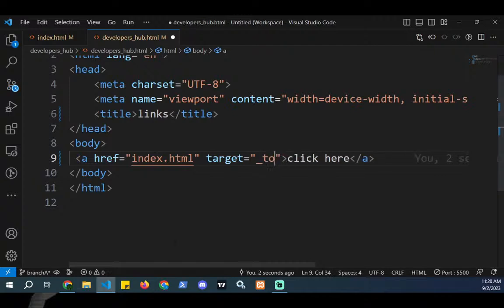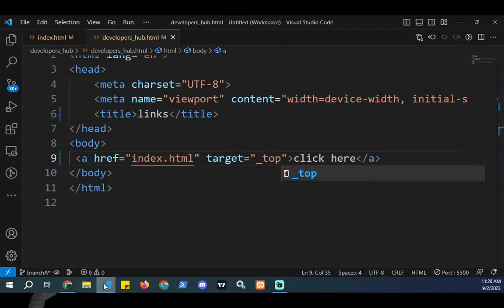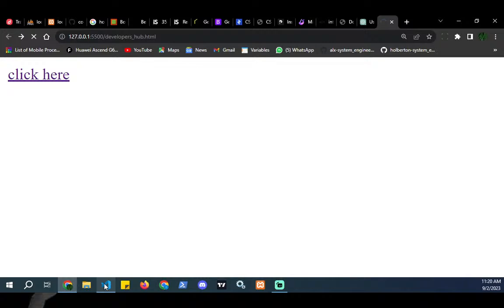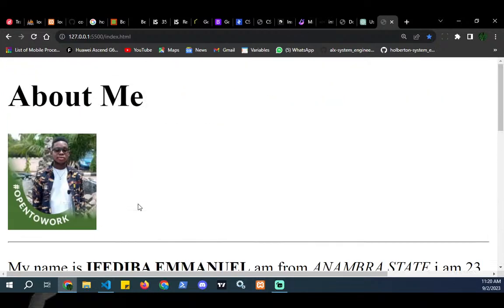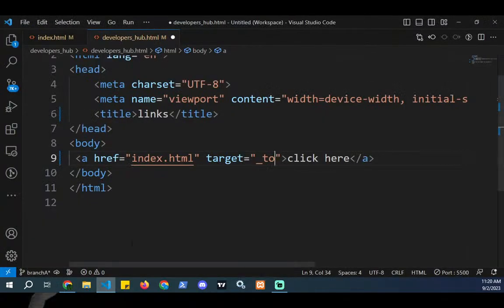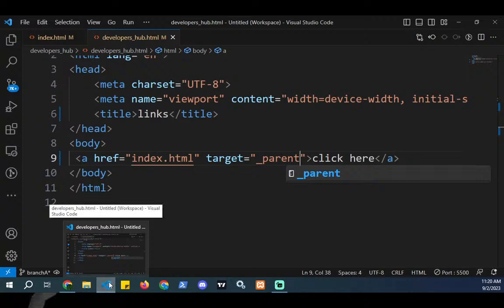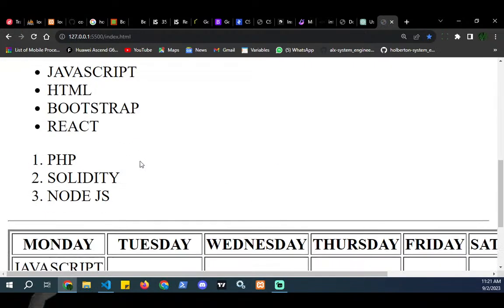We have top. Let's see what top does. Okay, so let's click and see what's up. Top actually does the same thing as self. So let us go back and see the other one. We have parent. Let us save and see what parent does. So let's refresh. Oh, sorry, it actually does that for us. Okay, parent also does the same thing as self. So that's pretty much it about links and web links.